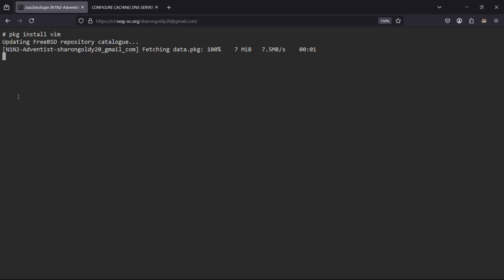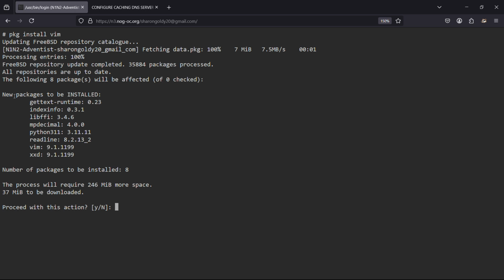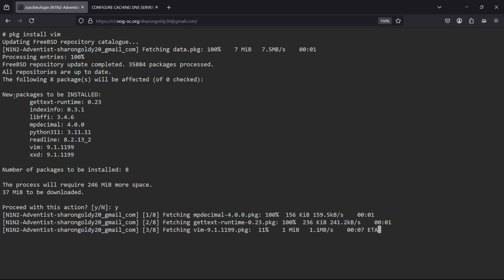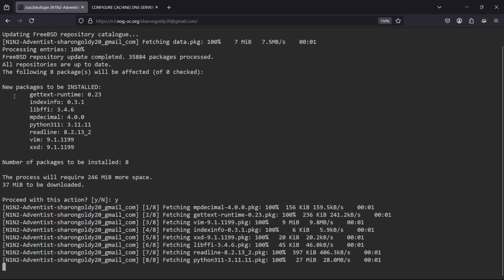If I install vim again, pkg install vim, so once you get that error I got, regardless of any package you're installing, please follow that step. Then hit enter. Now I'm able to install it. I need to hit Y to proceed with the installation process.